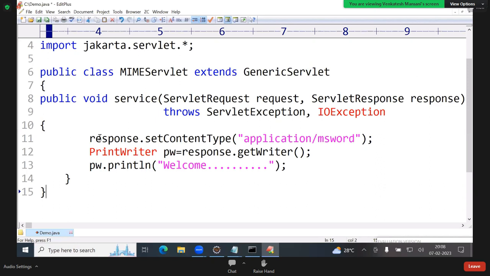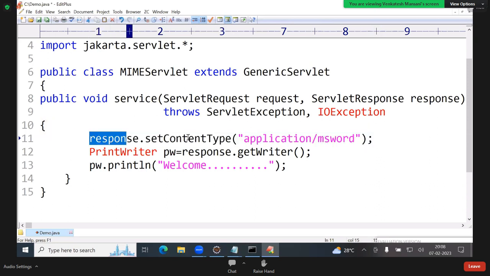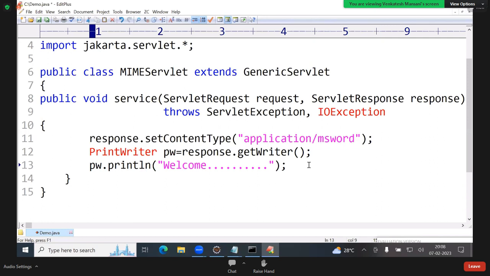So just one line, response.setContentType. Seeing this line, the browser will understand in which software you want the response. Based on that, the software opens and displays it. So now this welcome message is displayed in MS Word.